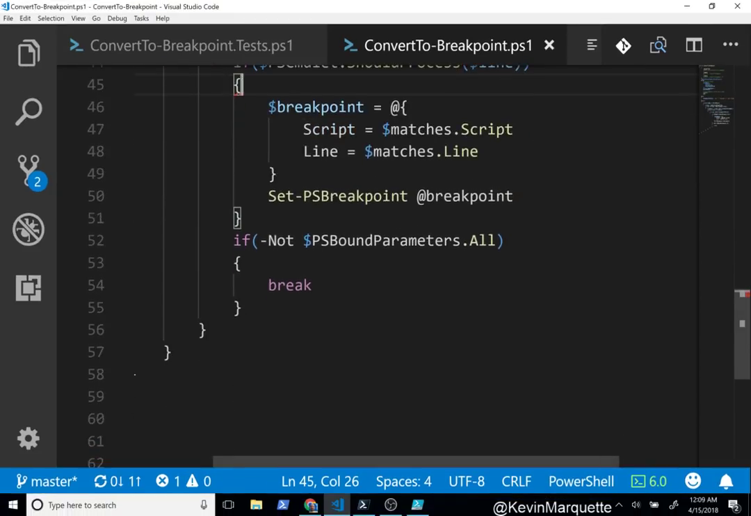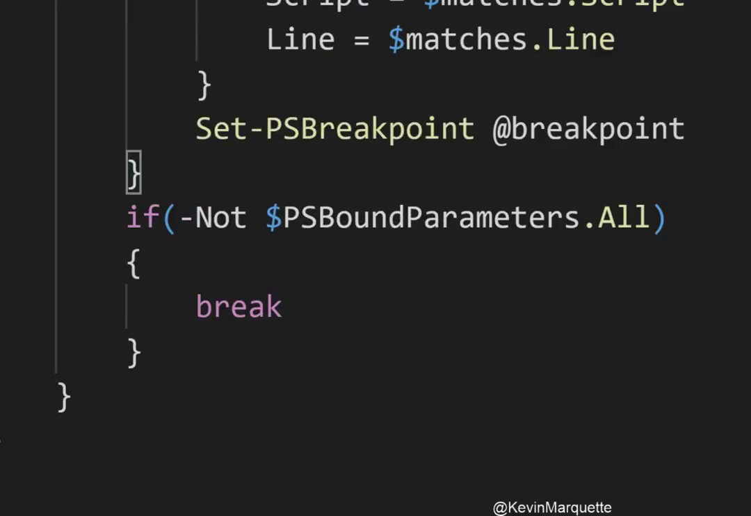And the last thing before we break is this chunk here, where if not PS bound parameters all. So this is a switch, right? All. If I'm not doing all of them, I'm just going to break out the first time this runs.